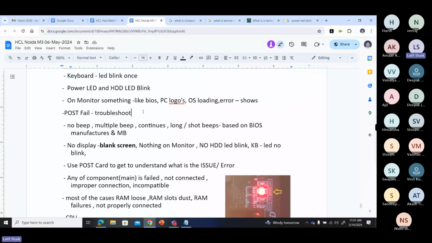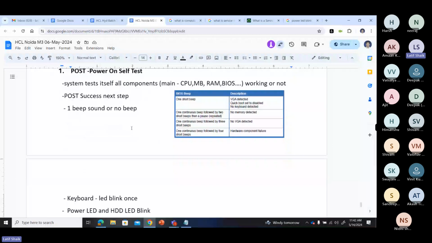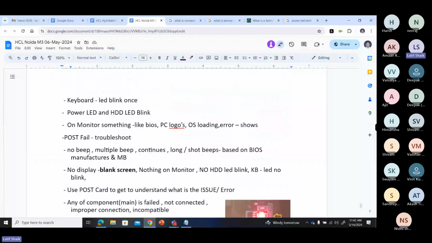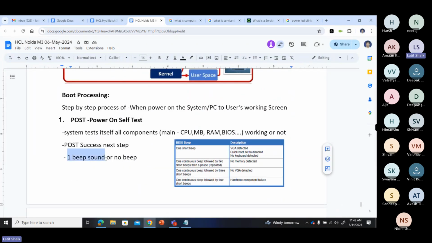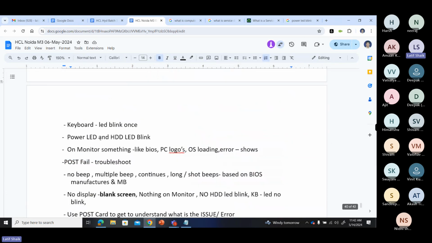But what if POST fails? Do troubleshooting. How do you understand it is a POST related issue? As we have discussed already in the earlier RAM related topic. So how do you understand it is a POST related issue? Either no beep sound, because the buzzer is not installed. You may hear multiple or continuous long or short beeps, based on the BIOS manufacturer and motherboard manufacturer. So you may not hear a single beep sound. If you hear a single beep sound, that is POST successful. You may hear multiple beep sounds, continuous or long or short beeps.